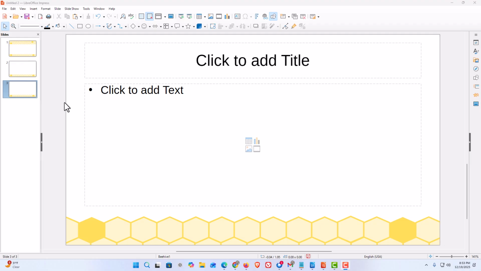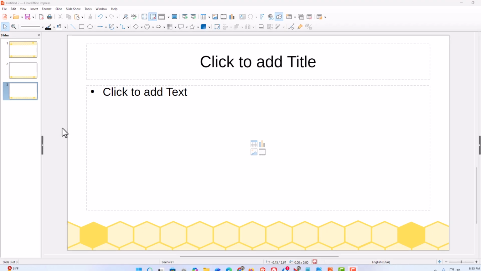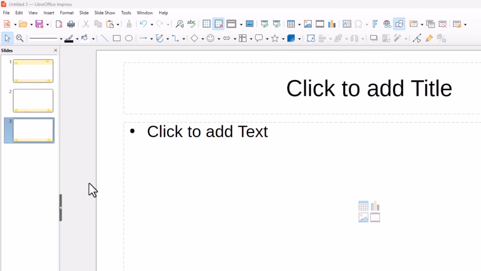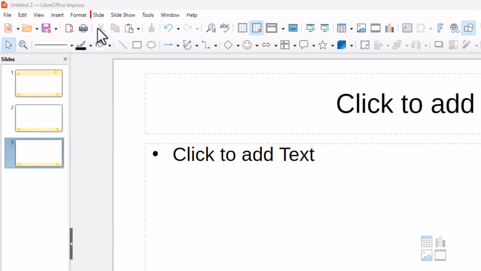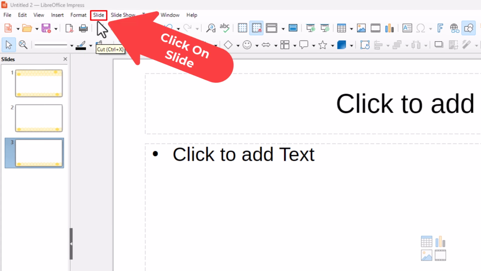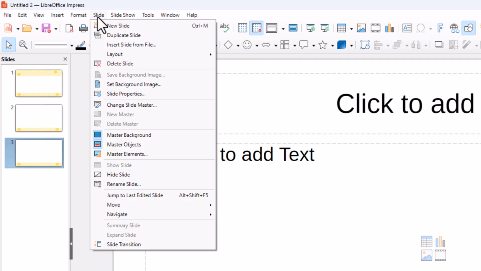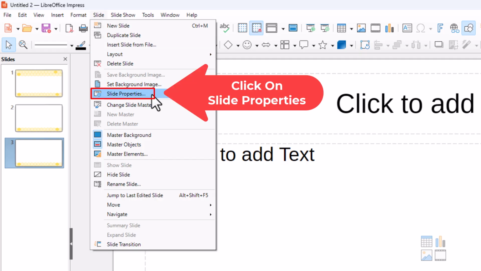To change your slide orientation, by default your slides are probably in landscape mode, but you can change that by going up to the top up here, up to the Slide tab, click on Slide. Then you want to go down to where it says Slide Properties, and click on Slide Properties.